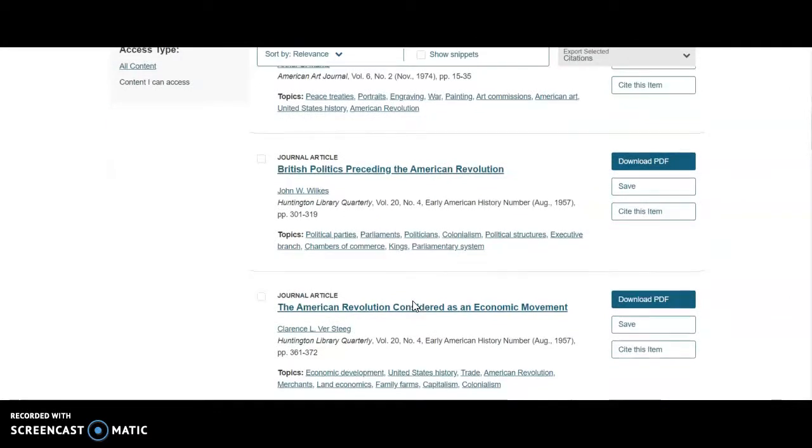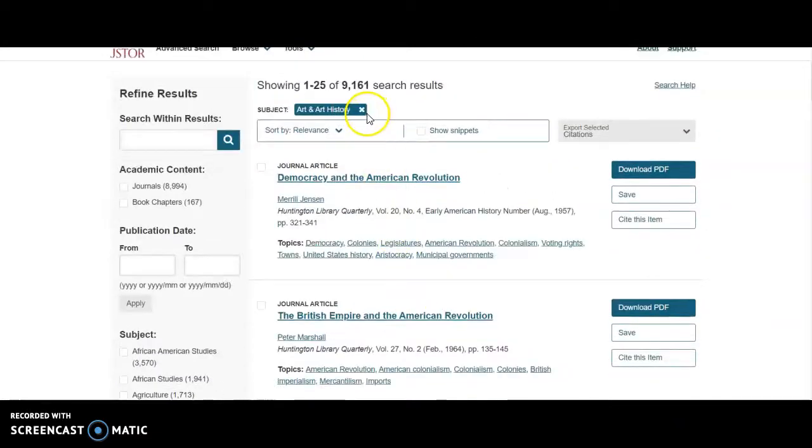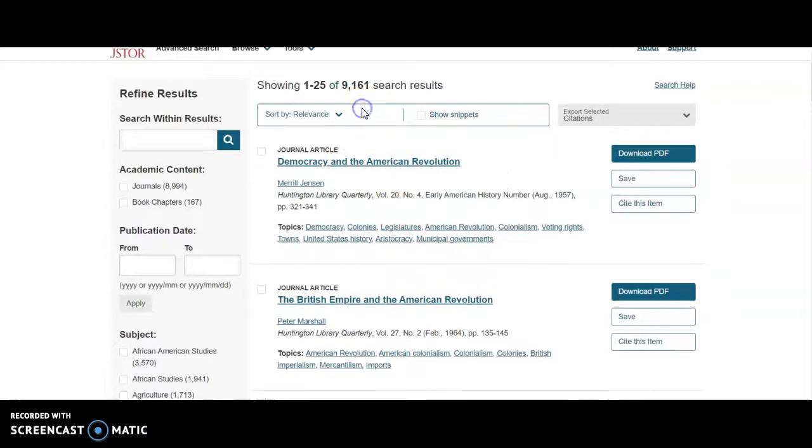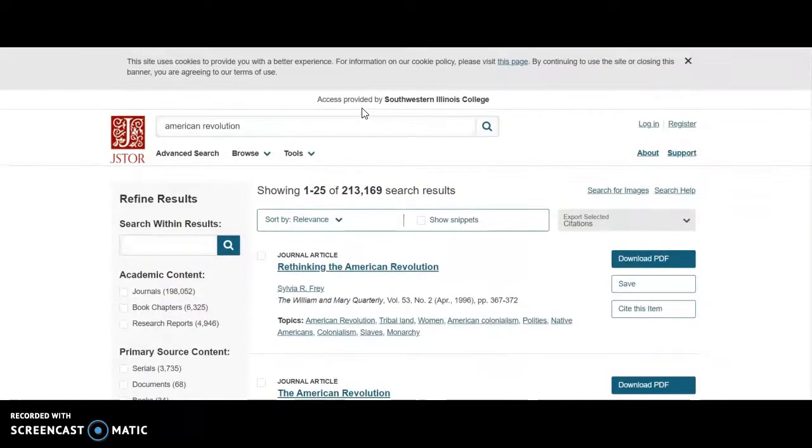If you want to go back to your main search, all you have to do is take this off your list at the top, and you'll go back to your big grouping of 213,000. And you can always narrow things down over here at the top and narrow down that way.